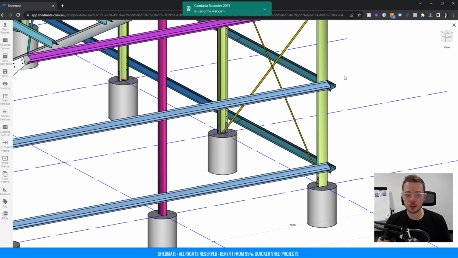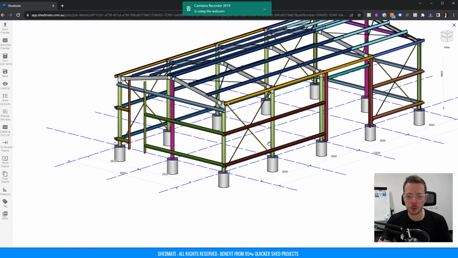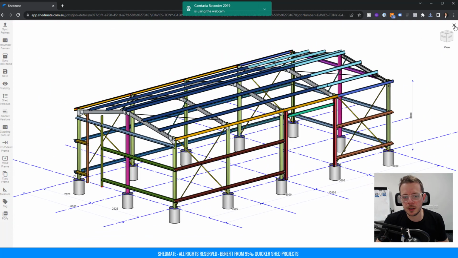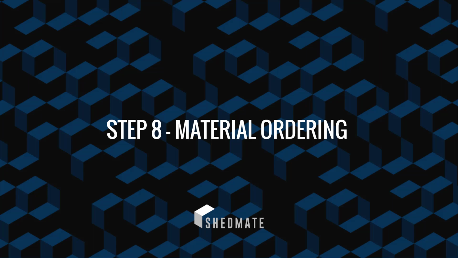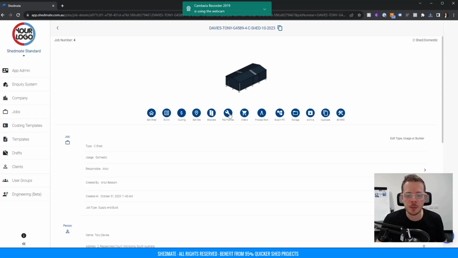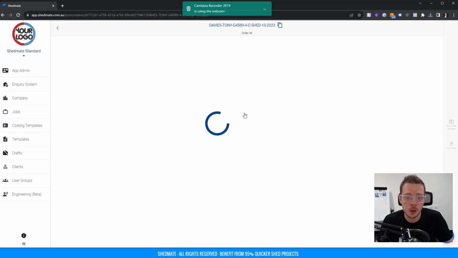So all of this documentation I'm just creating right now, in real time, very quickly. And okay, we need to make a design change, no worries. We can go back and make all of those design changes, and just like that, we can produce all of the documentation again. So we covered how to edit the shed bill of materials, quoting, how to edit the site, the brackets, and the fabrication frames. Now we could just jump to the orders.